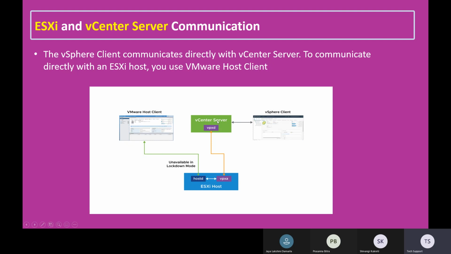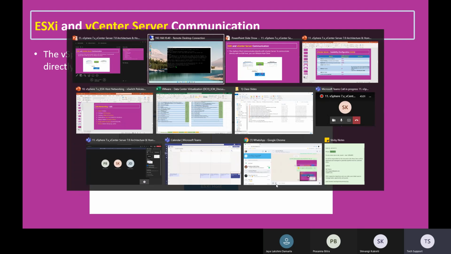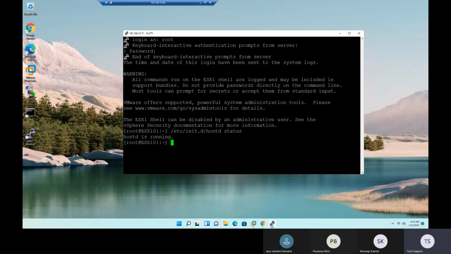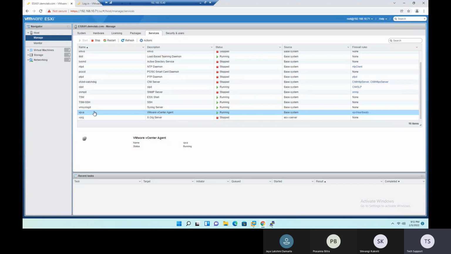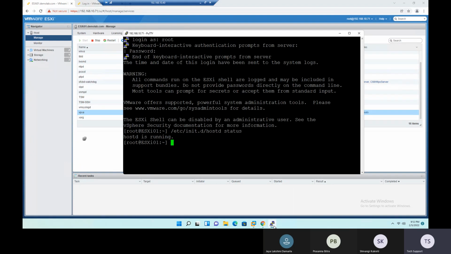So remember, if you want to manage our ESX host from vCenter server, this VPXA service should be up and running. If the VPXA service is not running, how can we troubleshoot? You can log into the ESX vSphere host client, go to the Manage Services tab, select VPXA and restart it. Okay, this is the way we can troubleshoot. Or else if you want to restart from the command line, instead of hostd you can type the command vpxa, vpxa status.